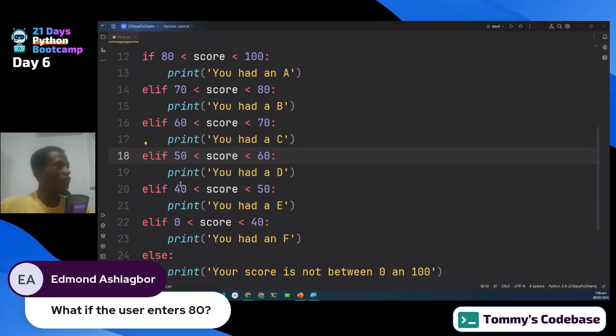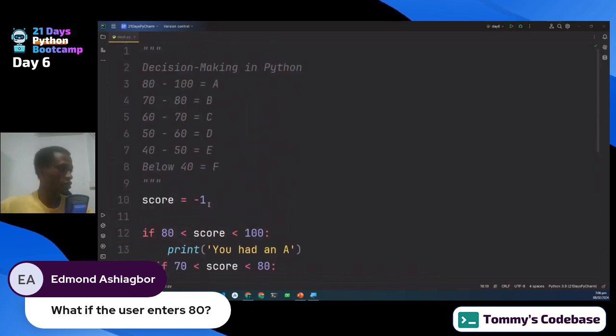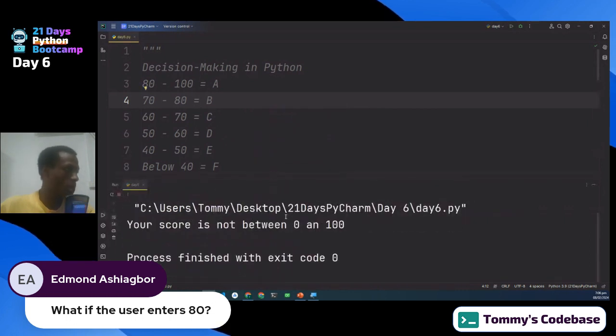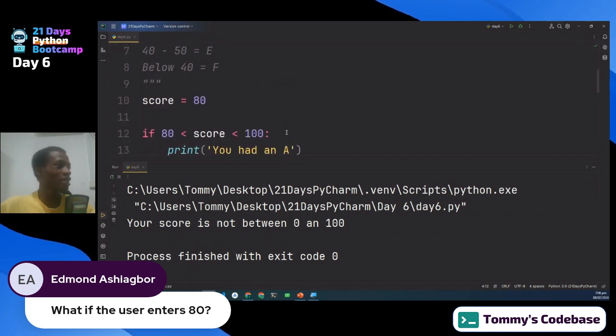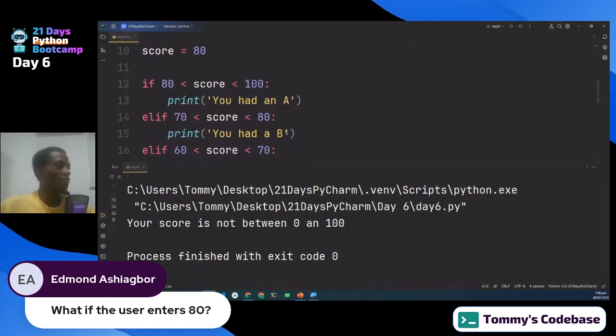Smart question. What if the user enters 80? So let's see. Okay, that is great. It's something that escaped me. I will not deny that, but I'm glad you've brought it up. So you see, I'm sure you are beginning now to appreciate how delicate some of these development processes are.